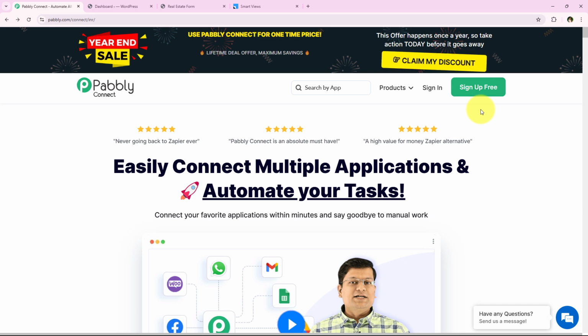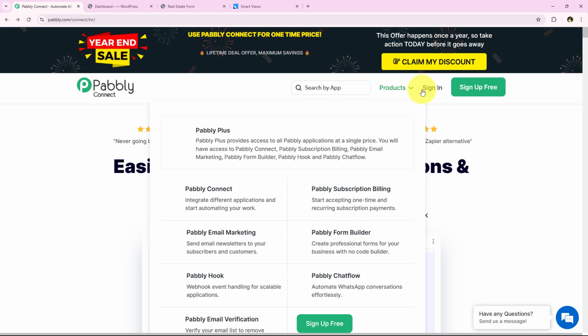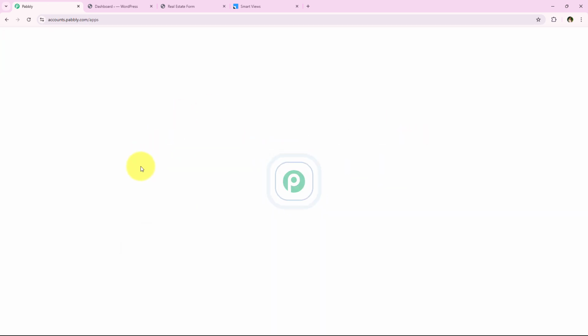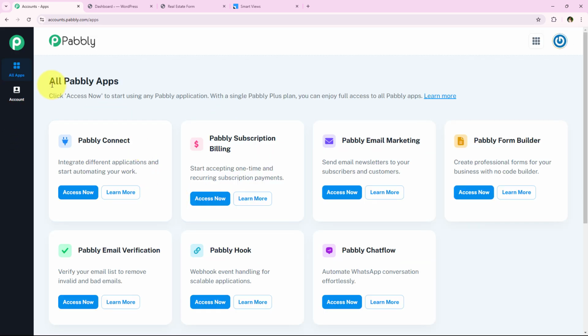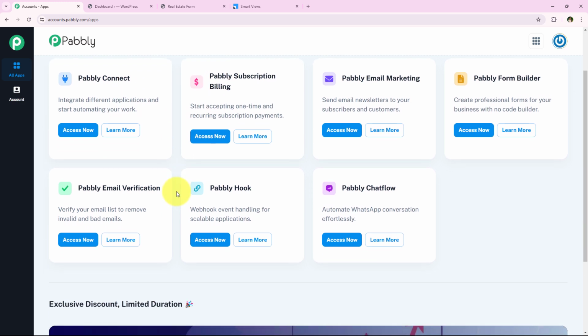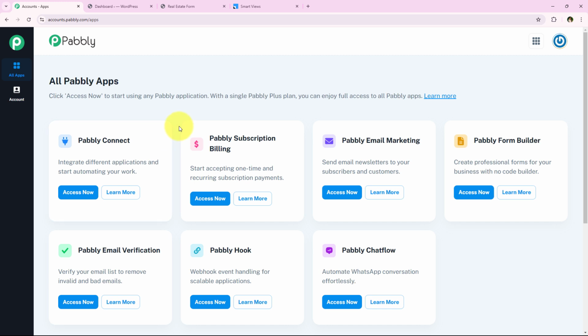So if you are a new user, you can click on this sign up for free and you are going to get 100 tasks free every month. But over here I'm an existing user, so I'm just going to click on this sign in. And as soon as we're going to click on this sign in, it is opening all Pabbly apps. Over here you can see all the tools and applications offered by Pabbly.